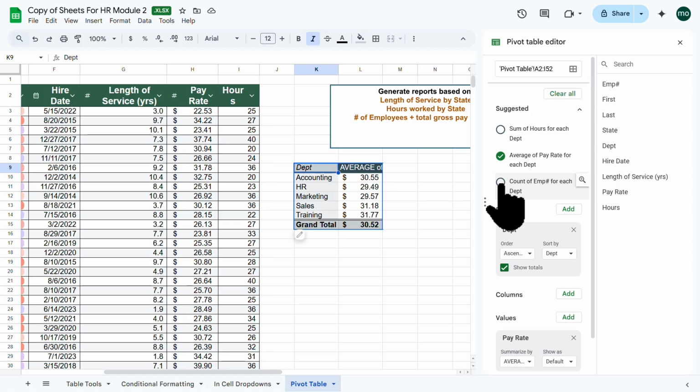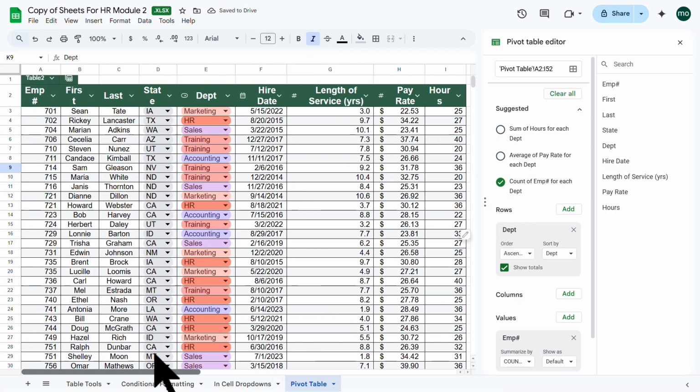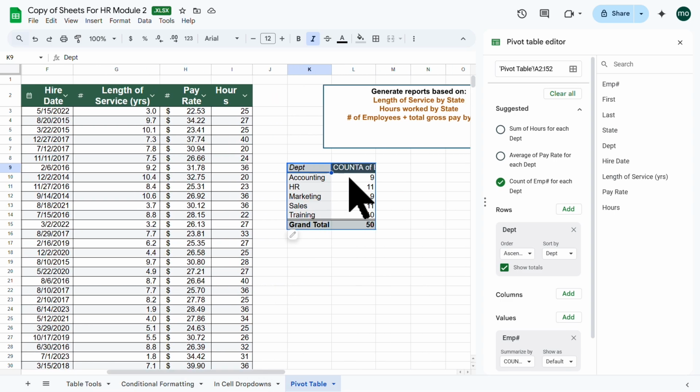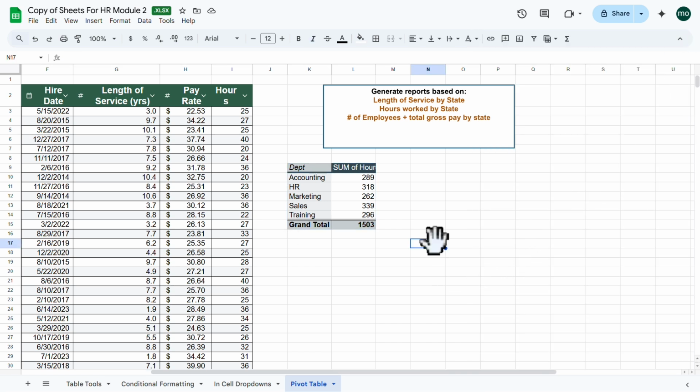This one is unique. This one shows the number of employees for each department. So this one is using the count function to count the amount of employee IDs by department. So that is pretty cool. I'll stick to the first one here, sum of hours for each department. I'll go ahead and close my pivot table editor over here on the right.